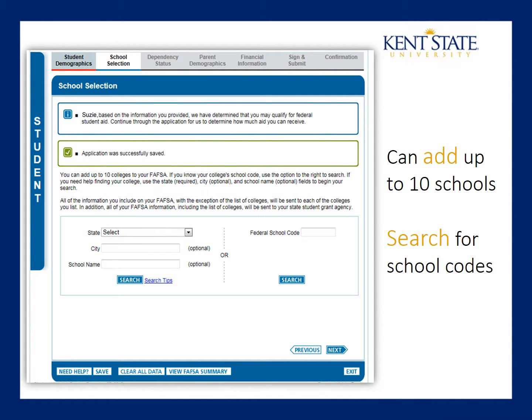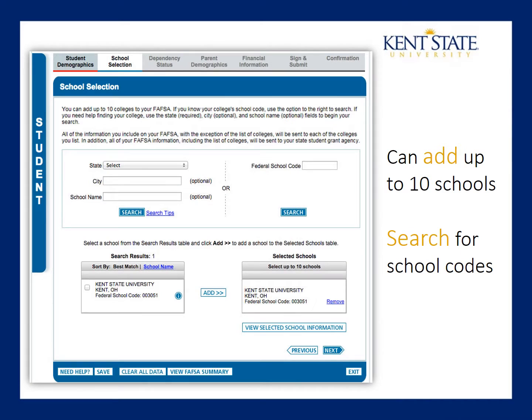You can choose up to 10 schools to receive your FAFSA information. It will only be sent to the schools that you choose. If you do not choose Kent State, we will not be able to view your FAFSA, and you will not receive financial aid. You can either do a search for a school name or by state, or if you know the school's school code, you can type that in as well. At Kent State University, our school code is 003051. After you complete your search and enter the school code, you must click the Add button for it to appear under selected schools.